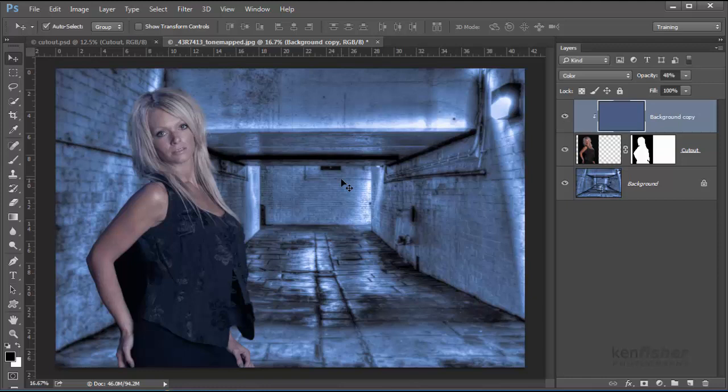So that's it. How to blend two images together that were shot in different lighting conditions with the assistance of the average blur filter and blending modes.